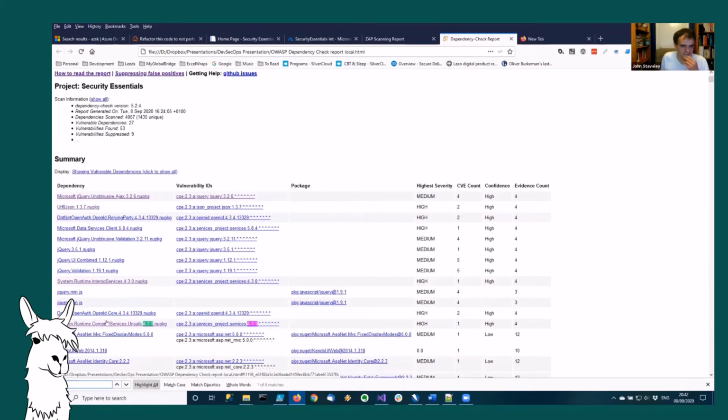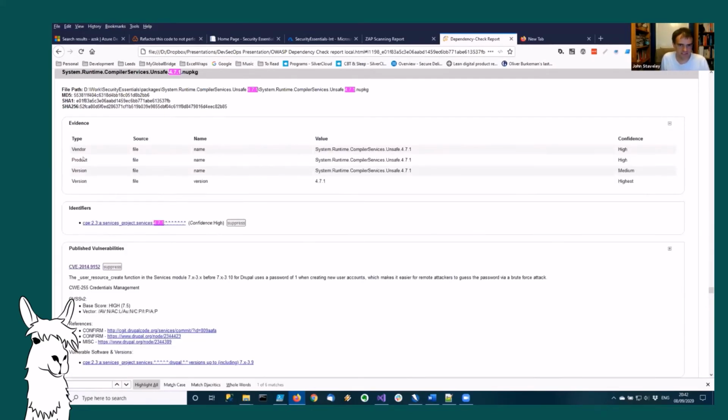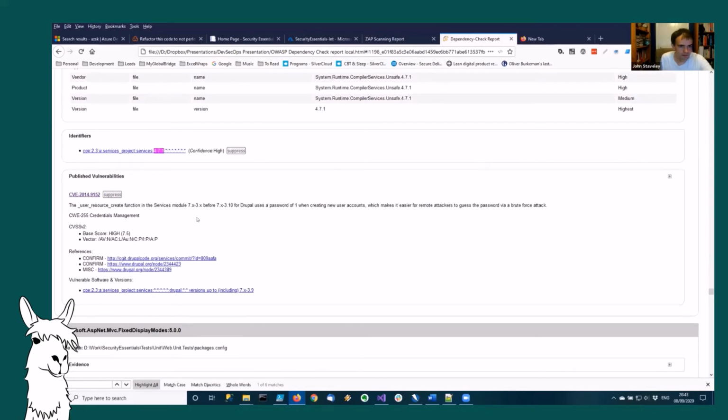So let's take one of these, for instance. If you click through on that, it's saying System.Runtime.CompilerServices.Unsafe. It's used this evidence to capture that it's the right file. It doesn't use hashes because it exists in a world where people compile their own binaries, which will always be different depending on the computer. So it uses other things like vendor information and product information to identify a package correctly. And then it's got a CPE code and a CVE code.